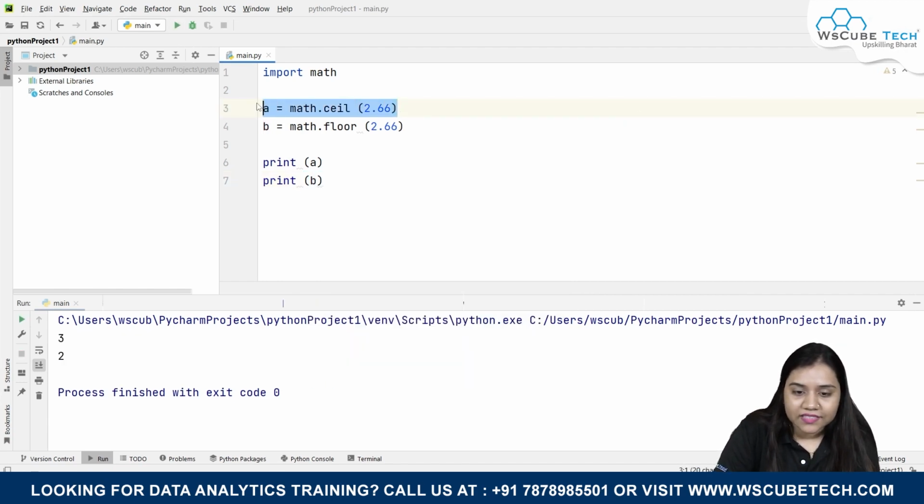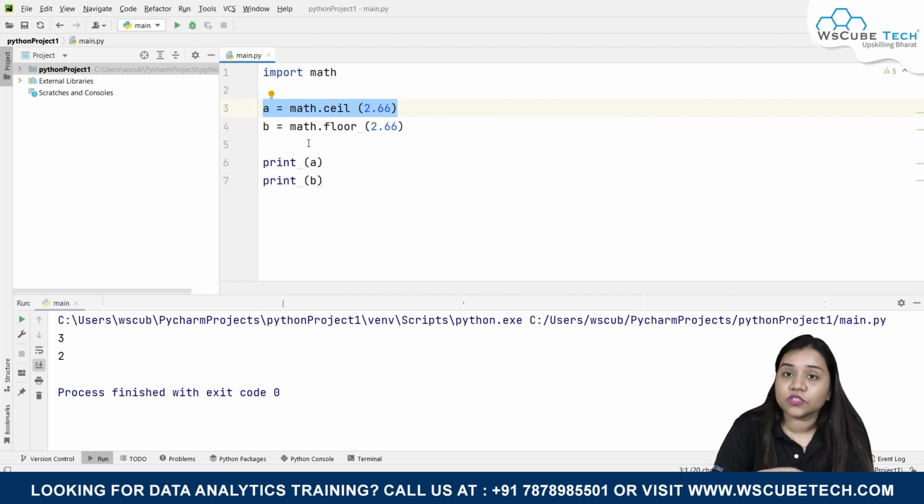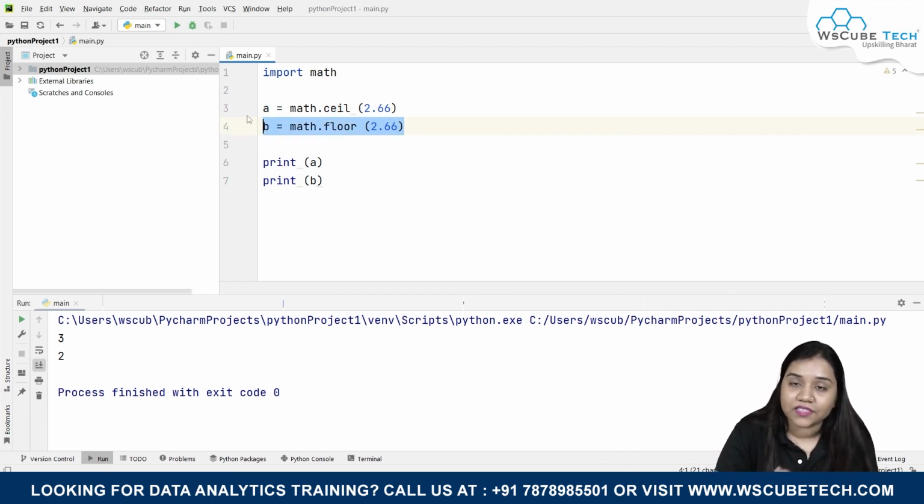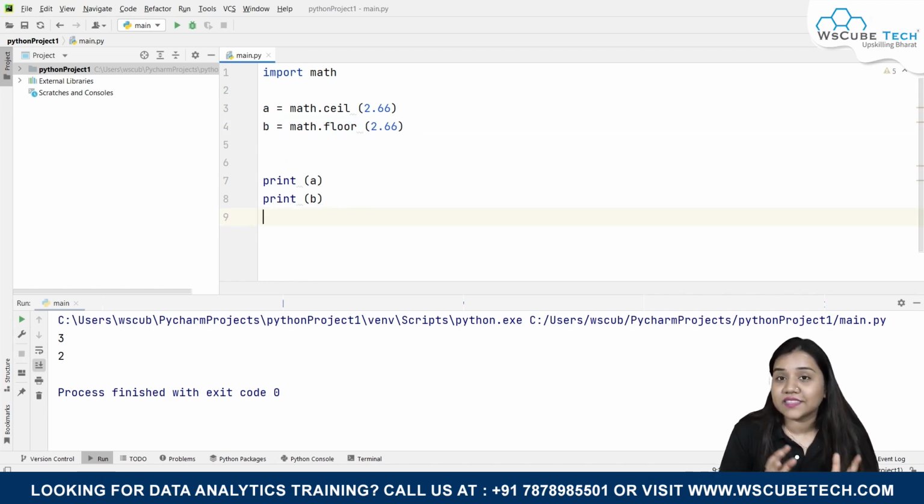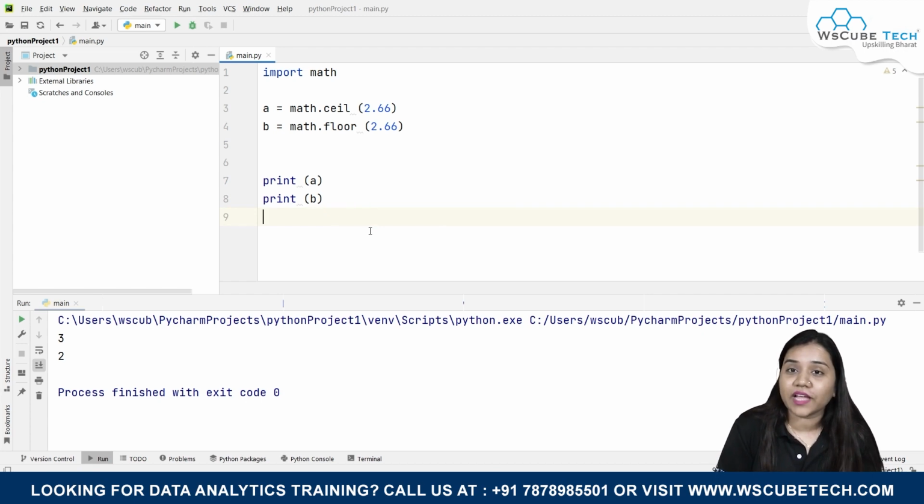So you will see that the ceil will give us the next closest value, that is the greater closest value, while the floor will give us the lesser closest value, that is the previous closer value. So for 2.66, ceil is providing us with the 3, while at the same time floor is providing us with the previous closest value. So guys, this was our ceil and floor, and these were some of the main methods that we have learned in the math module of Python.